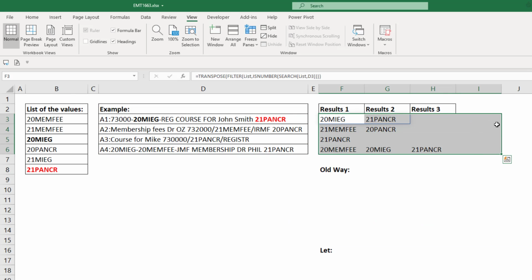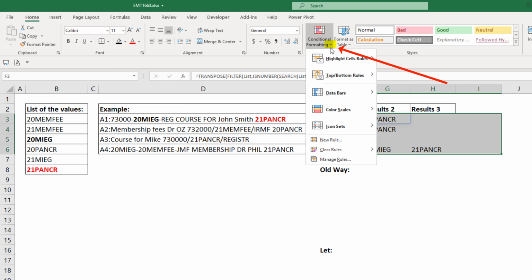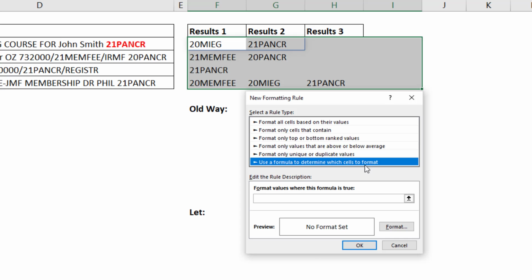Now, bonus number two, let's add conditional formatting. We'll assume that there's only 4 possible results. We'll highlight the whole range, Home ribbon tab, Conditional Formatting, down to New Rule. We want Use a formula to determine which cells to format, and then format values where this formula is true. We want our formula to check when the cell is not empty. So we use the NOT function, and then we use ISBLANK.